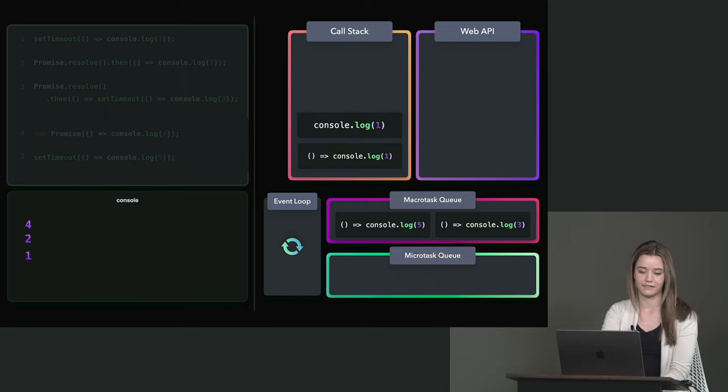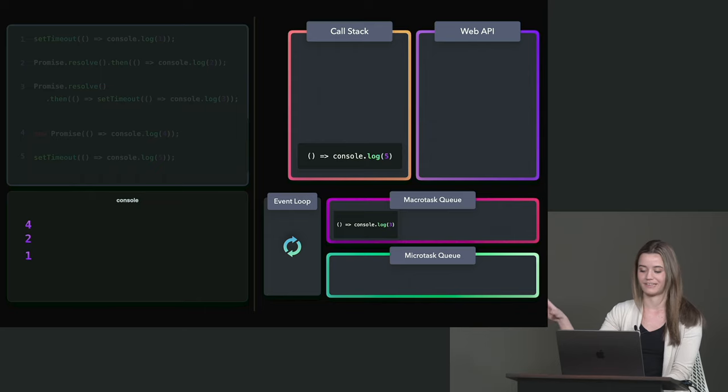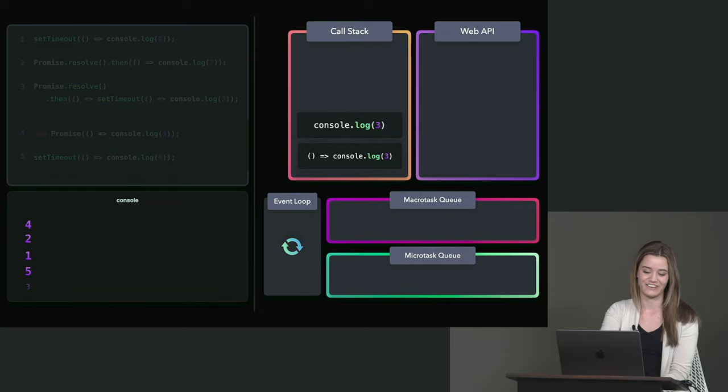So one gets logged here and pushed off, because there were no microtasks anymore. Sorry, I forgot to mention that. So it turned back to the normal task queue to get rid of all the tasks there. Then we have the callback for logging five. So it just logs five, and the same happens for three. Callback three gets invoked, and eventually 3 gets logged. So this is why we ended up with 4, 2, 1, 5, 3.